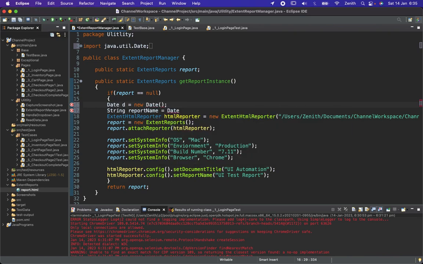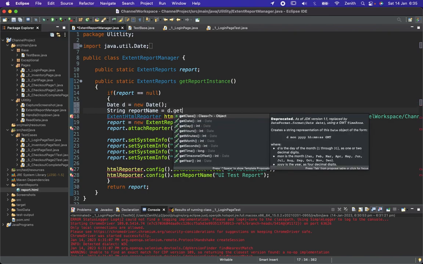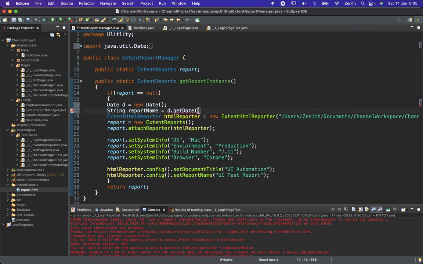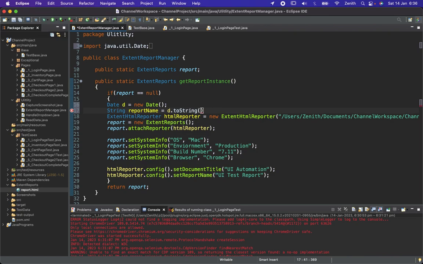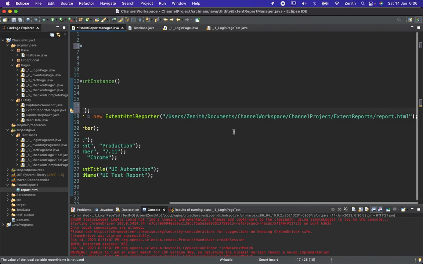Date, and now I will use the object d dot getDate, like this, d dot getDate. So this will be enough, I think. Or I will use d dot toString. Let's see what happens with this string. And this is done. So I will use this report name here.